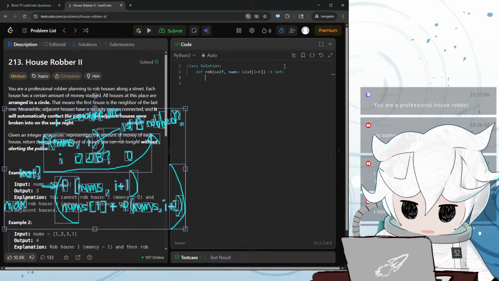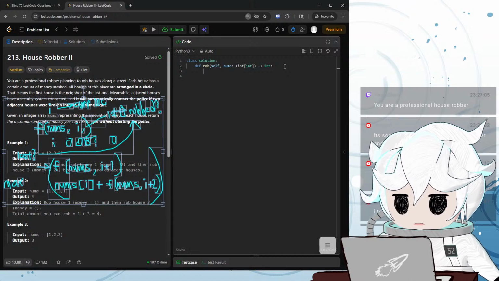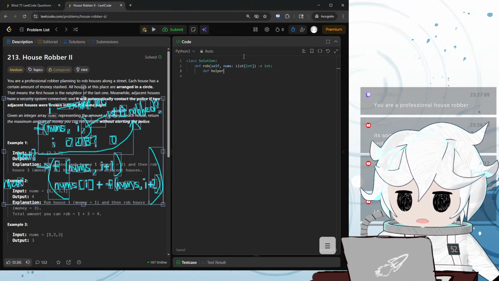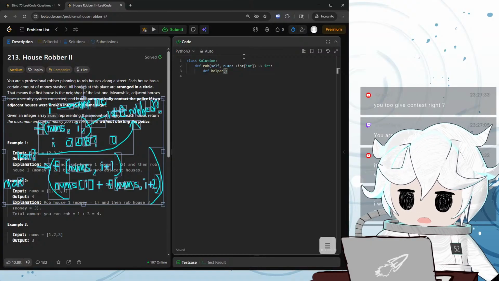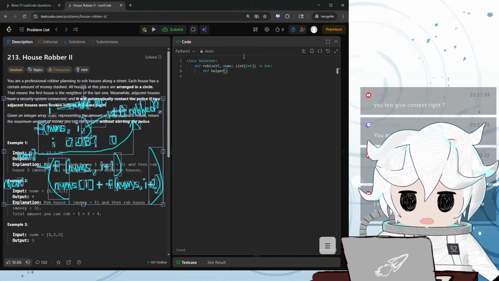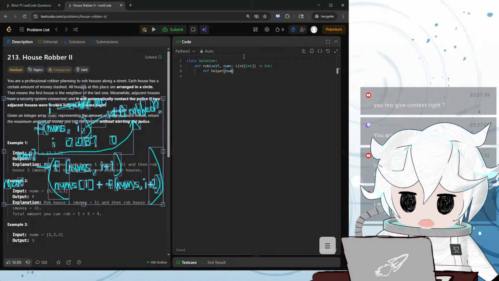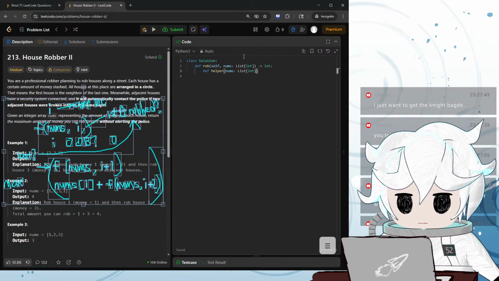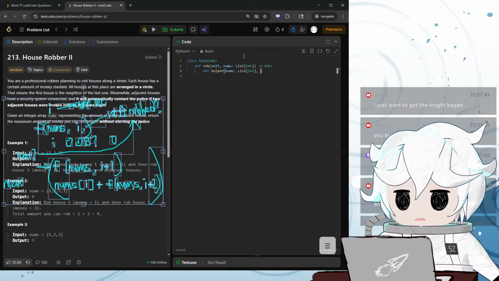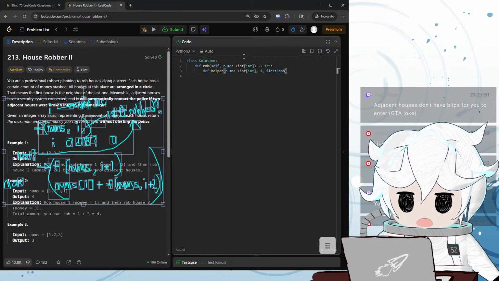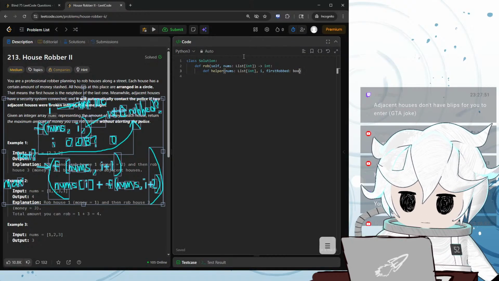Okay, it's coding time. I think we need a helper function, so def the helper function. I realize that if you nest the helper function inside the main function, you don't need to do the annoying self dot thing, which is kind of convenient. So list, and then we need to track our I over here, and then first robbed, which is a boolean.